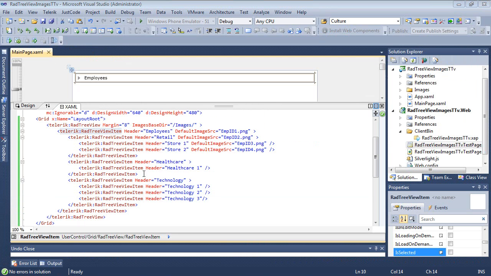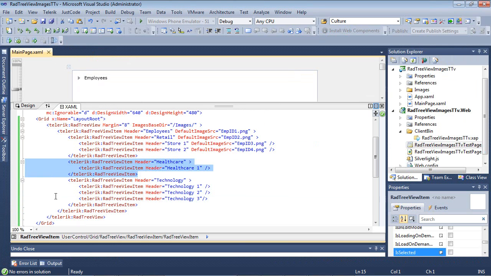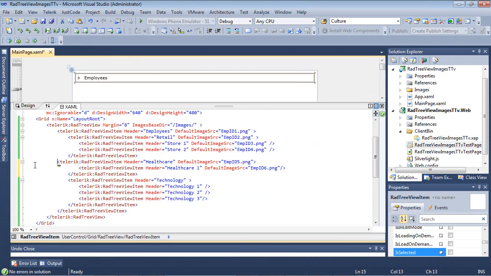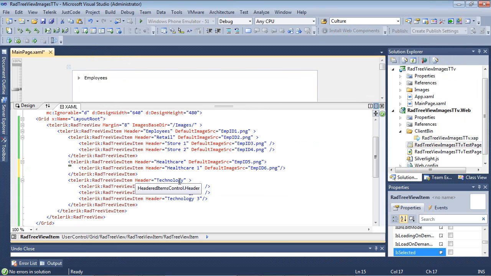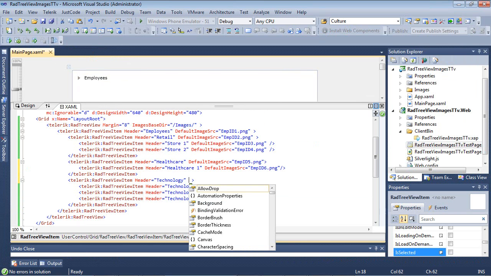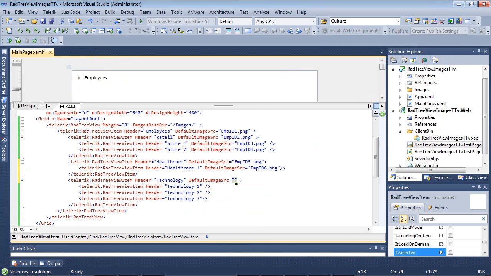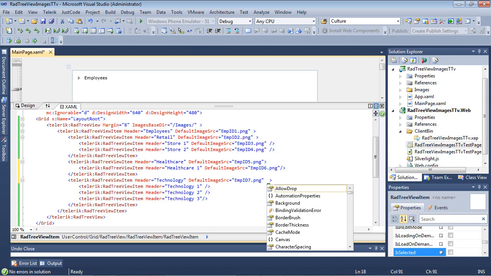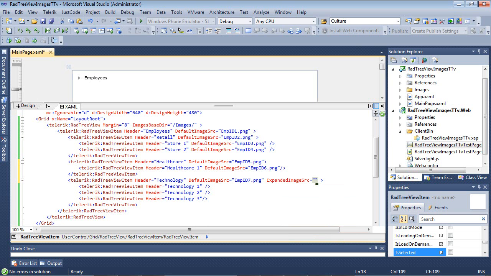Let's come down to healthcare, and I'm just going to set two more default images here. But when we get down into technology, we're going to mix it up just a little bit. The first image that I'm going to set is our default image source, which is what we're used to seeing by now. So I'm going to type in employee ID7.png, but then we're going to add in the expanded image source. With the expanded image source, we'll give that a name of ID8.png, and this is the image that you'll see once the item has been expanded.